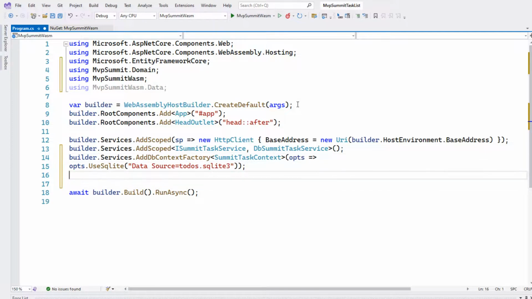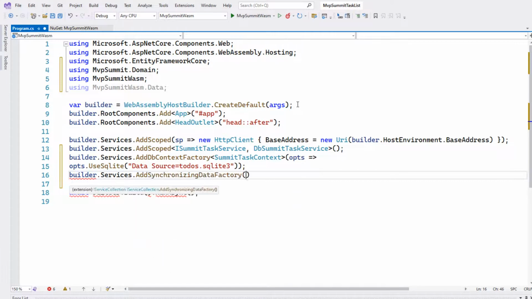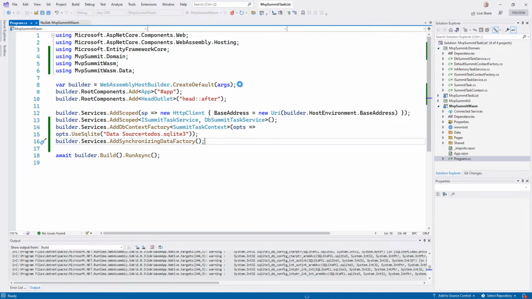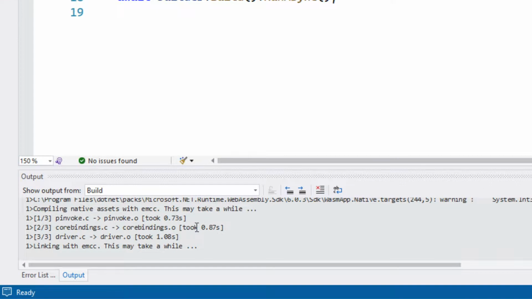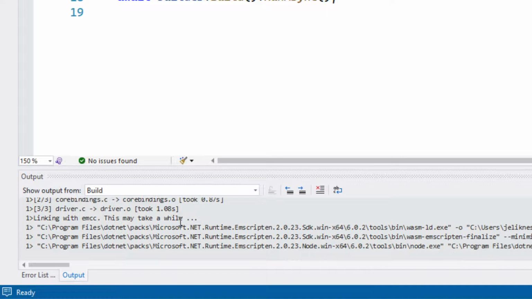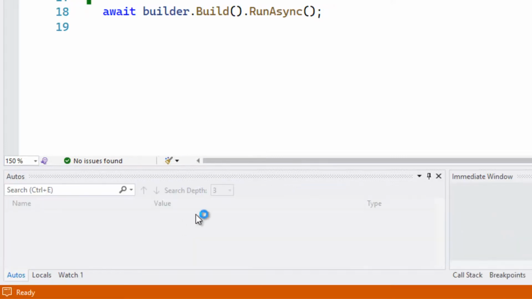So let's go ahead and do builder.Services.AddSynchronizingDataFactory. And let's run this and see what happens. So we've now swapped out to use a data context. This is SQLite, and if you notice in the build, it's building with Emscripten, which is the Wasm compiler. So it's already recognized that there's elements that require Emscripten, and it's including them in the project. I don't have to add native file references or do anything custom.